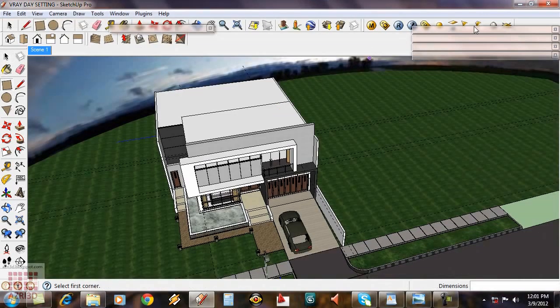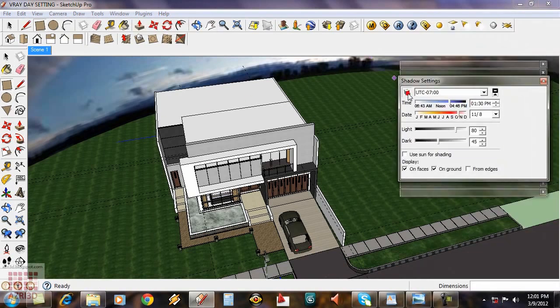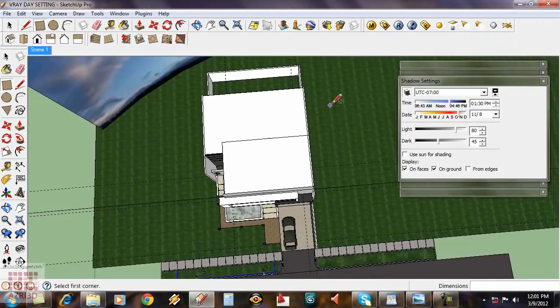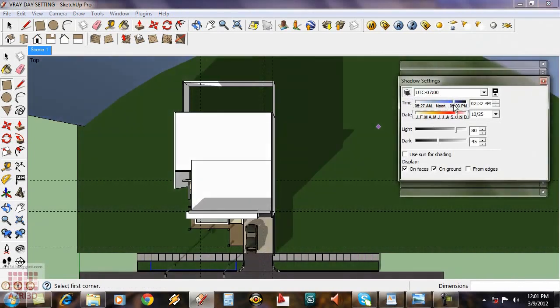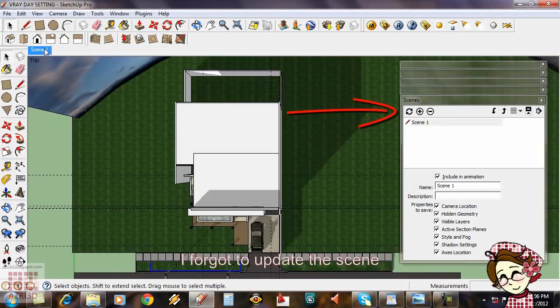Now we're going to set the sunlight direction. The sunlight value is already set when we set the V-Ray parameters. Don't forget to update the scene.